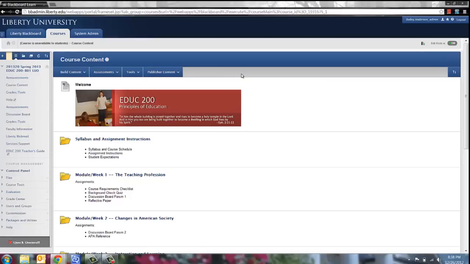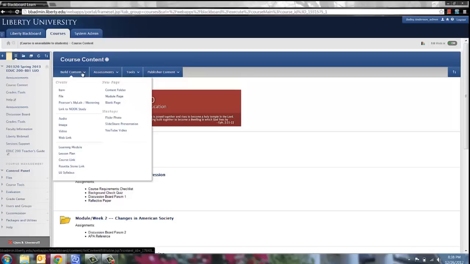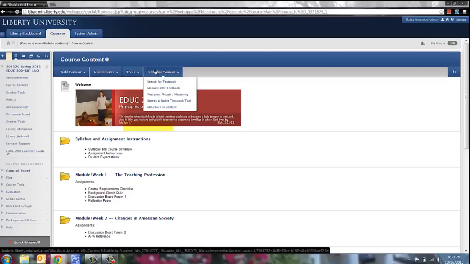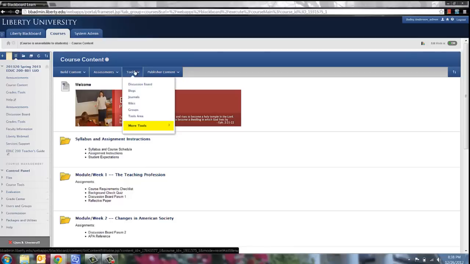For instructors, you will see some minor changes to the action bar located at the top of the course content area and each subsequent module. The Build Content button remains the same, but the other buttons are renamed to Assessments, Tools, Publisher Content. This resulted from adding Tools links to the Tools drop-down menu and making the naming more generic.